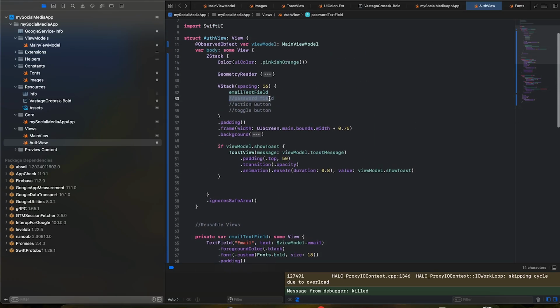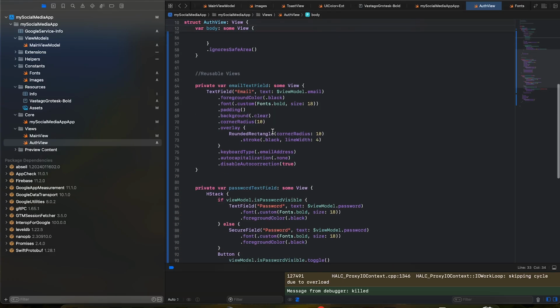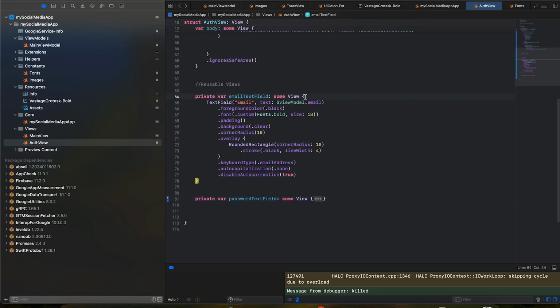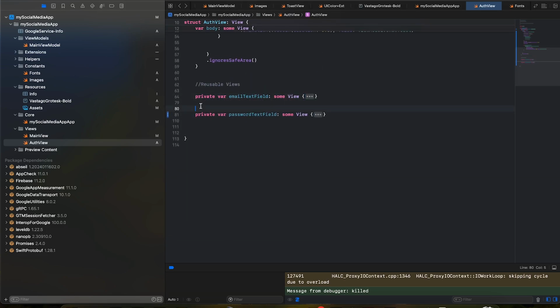So we could add it there. Now we need to add the action button. How about we fold these two to make some space? We can delete one extra line here, and we can start with the action button for like calling stuff. So private var action button, and this way we would have some view.